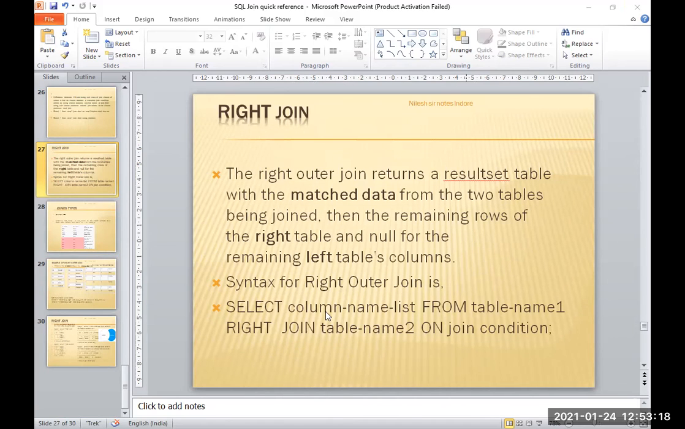Here left join, right join, and again the using keyword is also applied. The same thing will display. So four types of join I have explained.